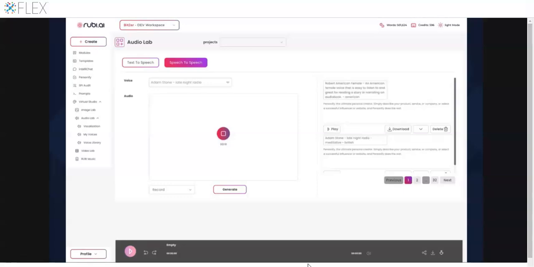Personify, the ultimate persona creator. Simply describe your product, service, or company, or select a successful influencer or website, and Personify does the rest.